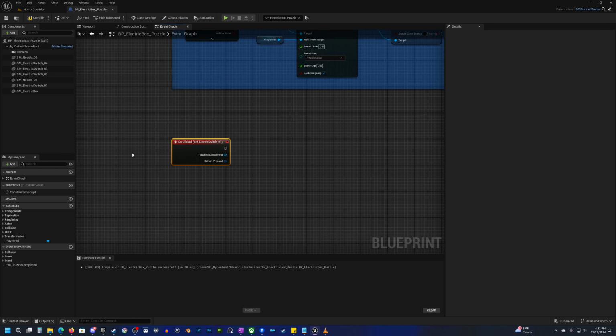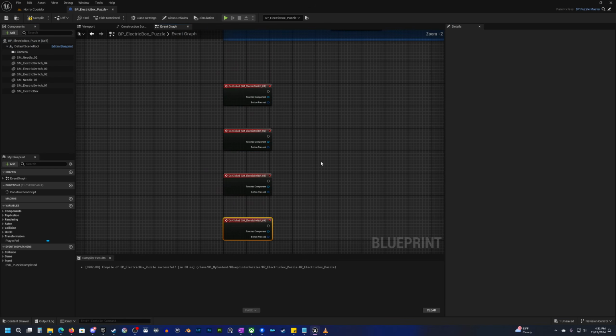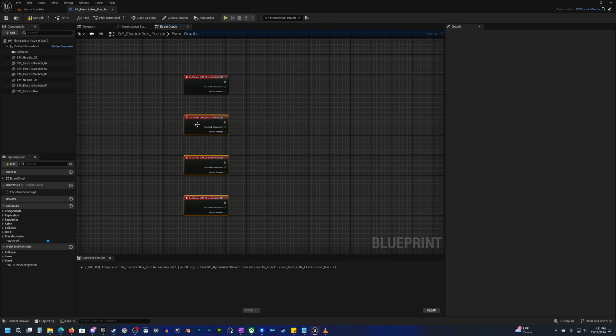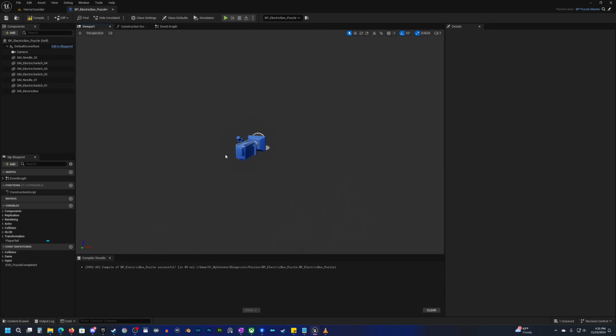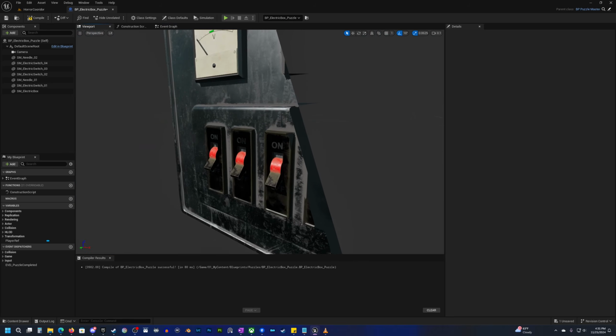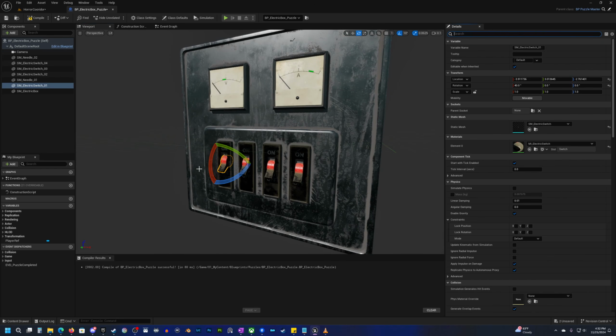So let's go ahead and get the On Clicked for each one of these, 3 and 4. And essentially what we want to do for each one of these, when we click on this, if we go back to our viewport here, we want to rotate this from, we're at 40. Let's look over here. We want to rotate it up to probably 40 there. So we're at positive 40, and we want to move it to negative 40. Okay.